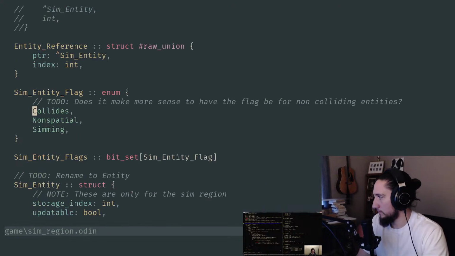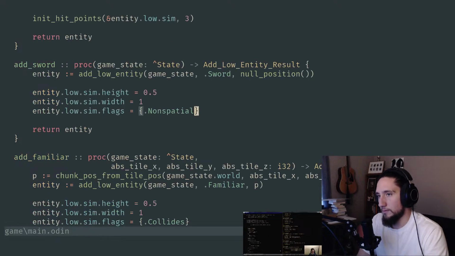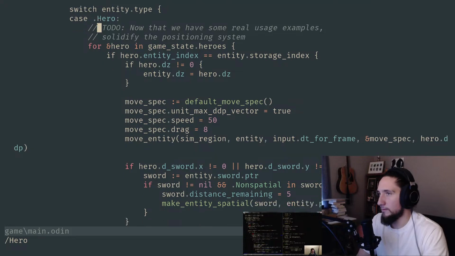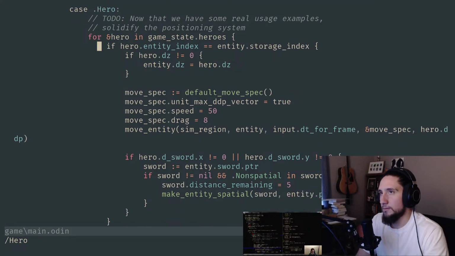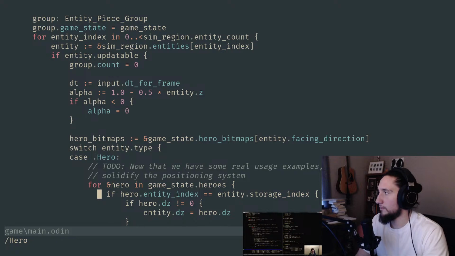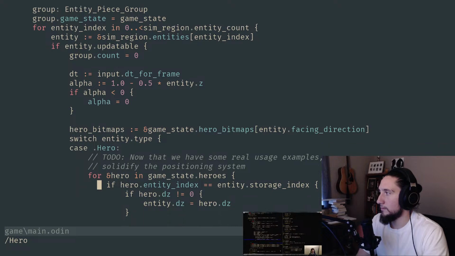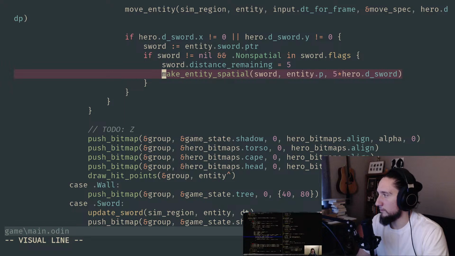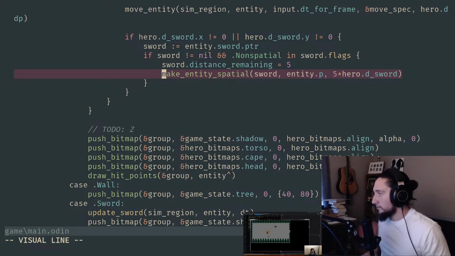So where is it here? Where's our sword code? Handmade. I probably should also pull this stuff out into the sim region since it's pretty much where it's, or maybe into the entity file. So if we go through here and we're doing our hero, and then we go ahead and do the update for the sword, and we do the make entity spatial thing, which moves it into the spatial set, that gives it a position. So the next time through, you would think that it would get pulled into the simulation region and get updated. I would think. That seems like what should happen, but let's find out if that's what actually happens.